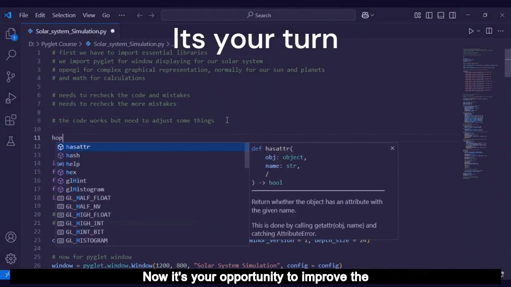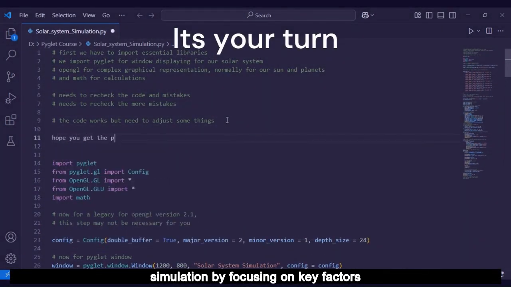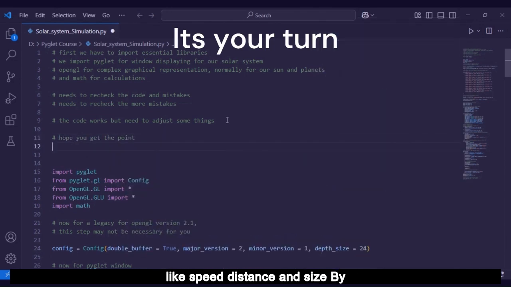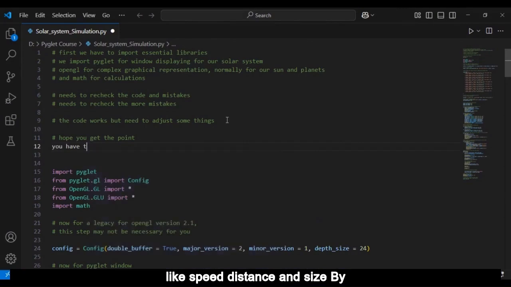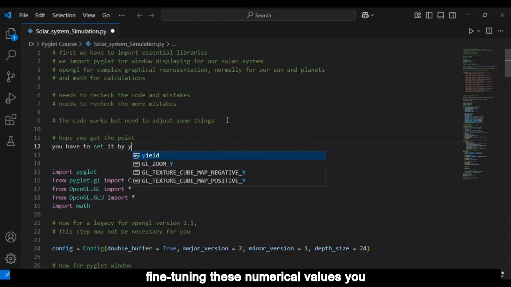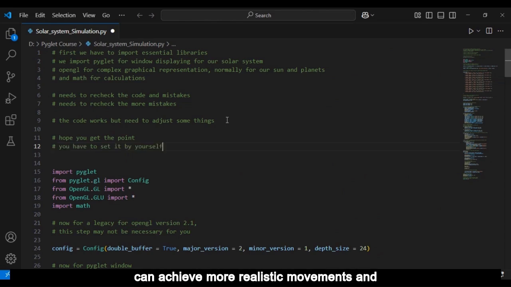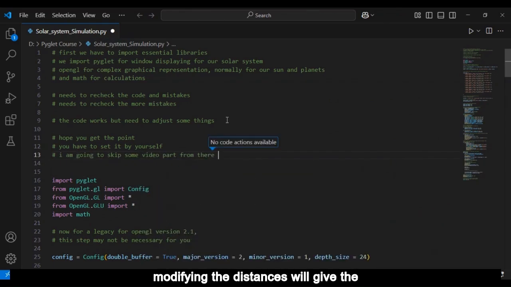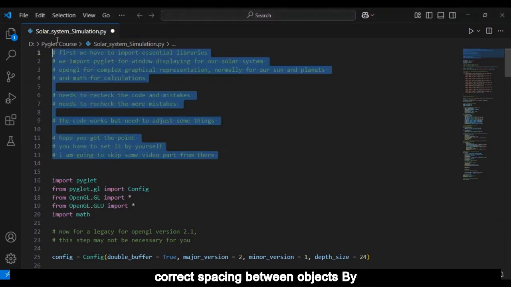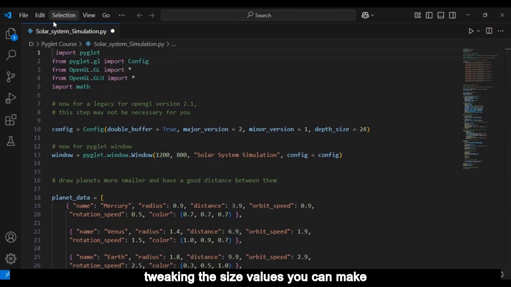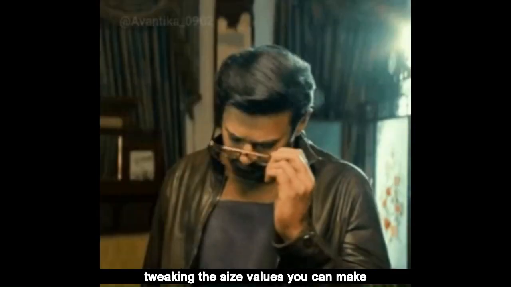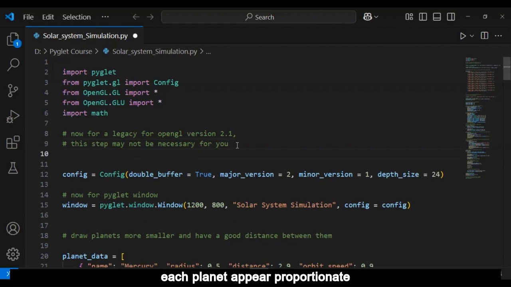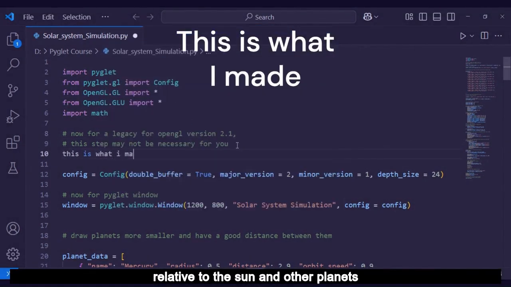Now it's your opportunity to improve the simulation by focusing on key factors like speed, distance, and size. By fine-tuning these numerical values, you can achieve more realistic movements and scale for the planets and the sun. Adjusting the speed will ensure that planets orbit at the right pace, while modifying the distances will give the correct spacing between objects. By tweaking the size values, you can make each planet appear proportionate relative to the sun and other planets.